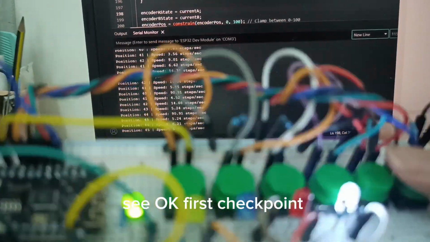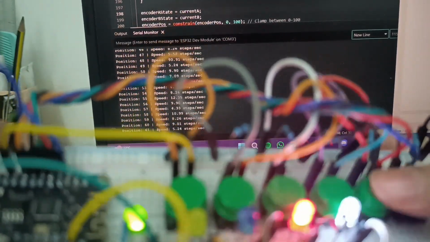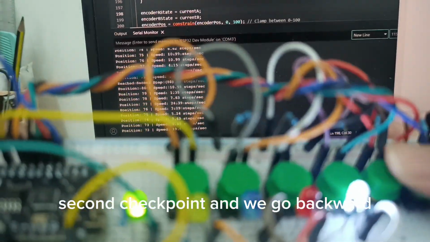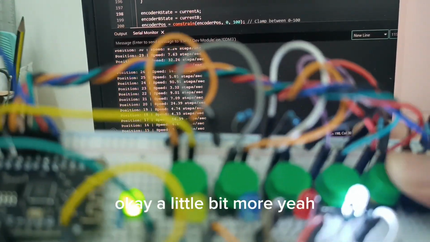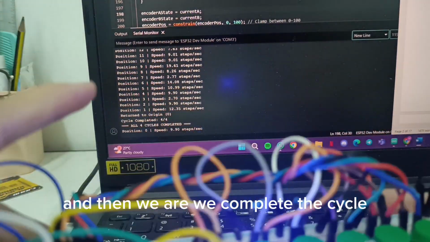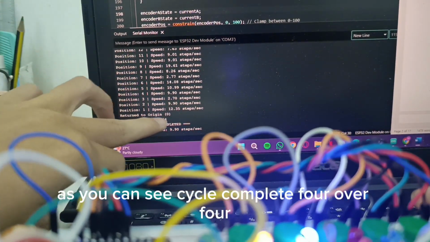First checkpoint, second checkpoint, and we go backward. A little bit more. Yeah, and then we complete the cycle. As you can see, cycle complete 4/4.